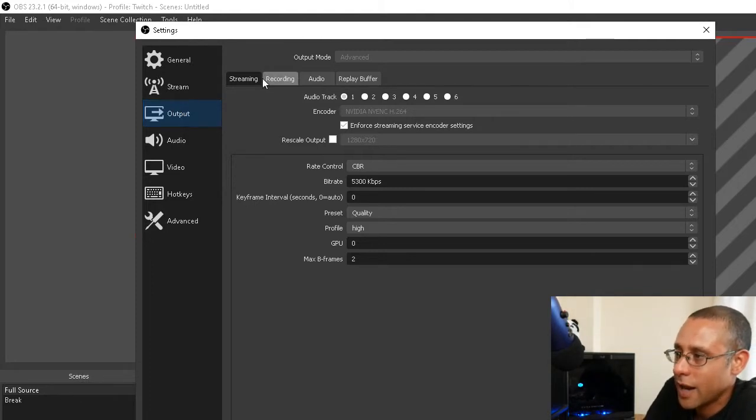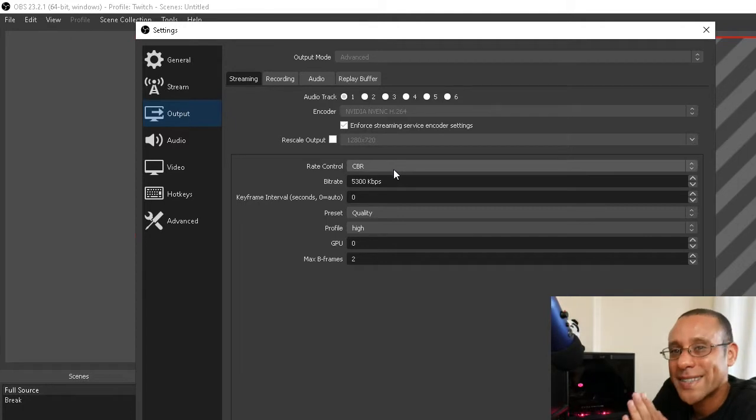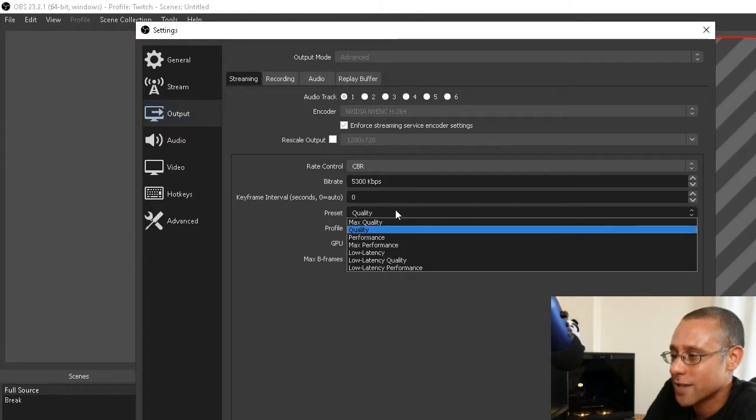For me, I have it set up so I have the Enforce Streaming Service encoder settings, and I'm using my 1050 Ti. I don't want to rescale it at all because that's going to lose quality. I already have a pretty poor capture card. It only goes up to 720p. So the biggest thing I need to do is the bitrate. What bitrate do you use? That's going to be the big question. We're going to get into that a little bit later. We're going to go through the rest of the settings.